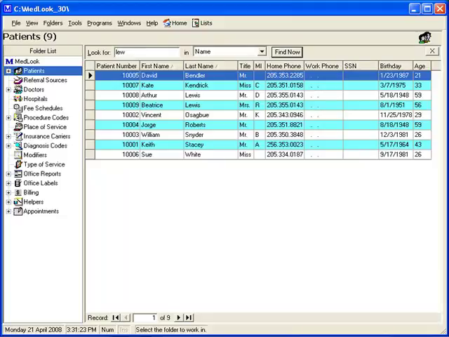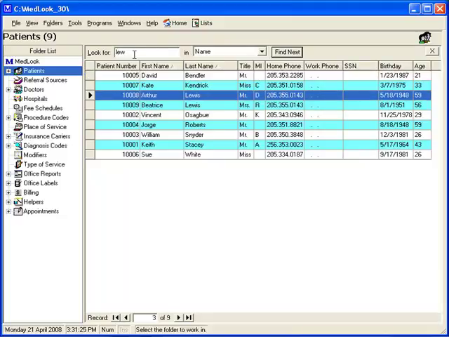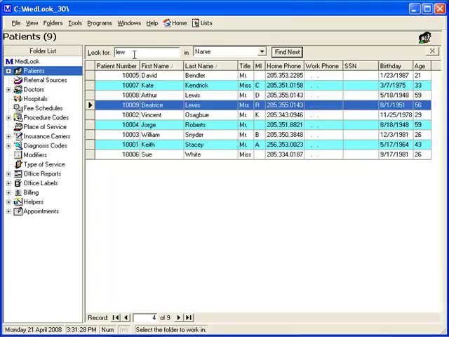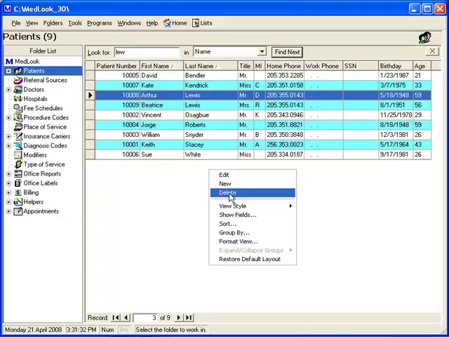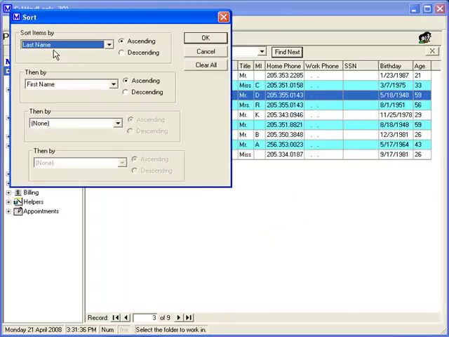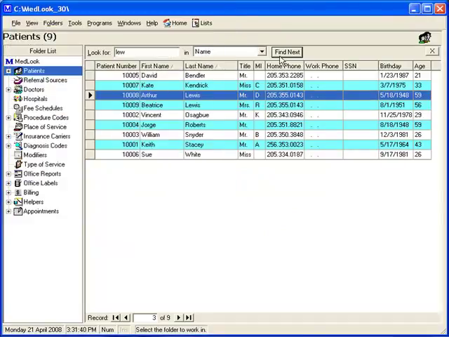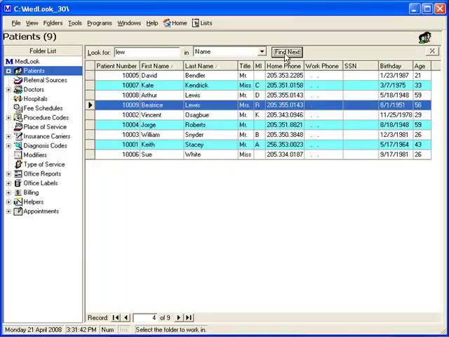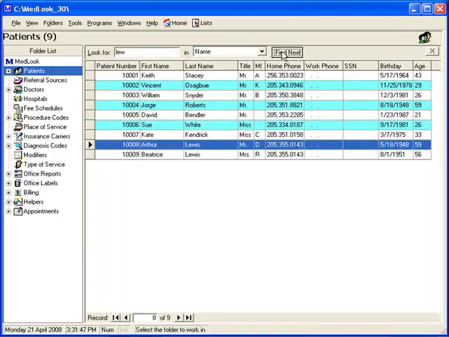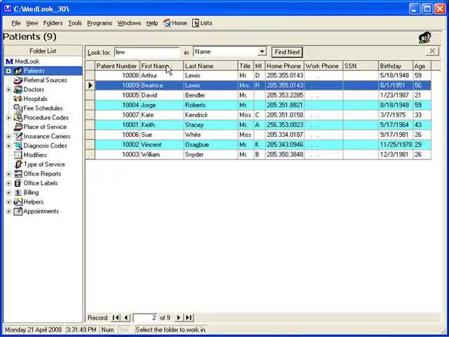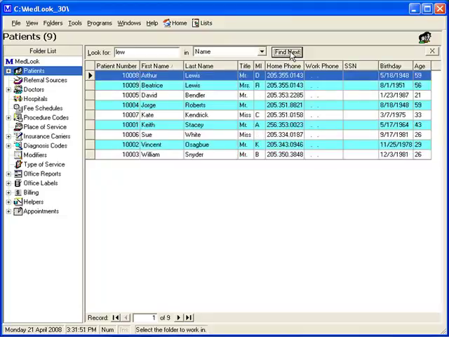So last name's Lewis. You just hit enter, and notice there are two of them, and I've sorted the data already by last name, first name. We can verify that by doing a right click sort, and we see it's by last name first and then first name second. If I sorted it by patient number and I did my search, or if I sorted it by first name, they still happen to be together.